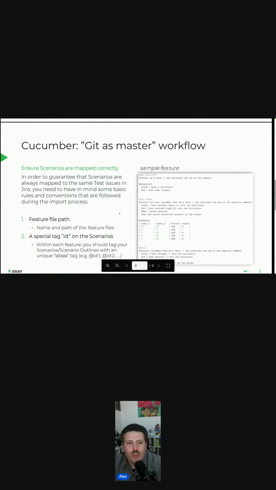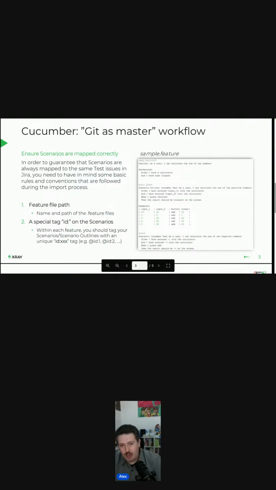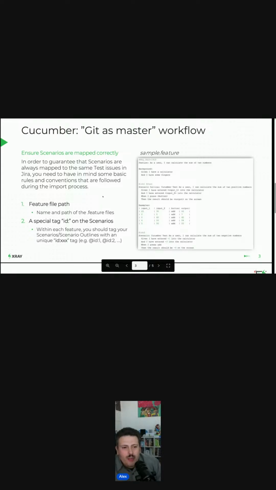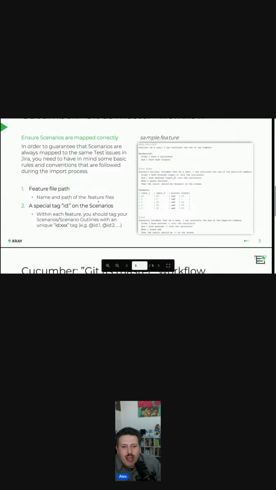So here's the workflow. You're going to ensure the scenarios are mapped correctly. This is going to be critical. In order to guarantee that the scenarios are always mapped to the same test issues in Jira, you need to have in mind some basic rules and conventions that are allowed. And so the feature path is your name path. You're going to add that special ID tag that we talked about here.